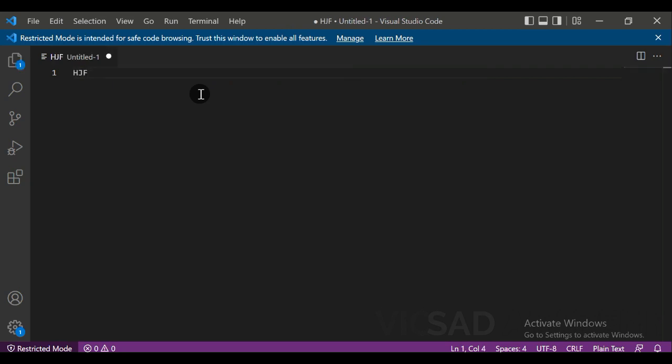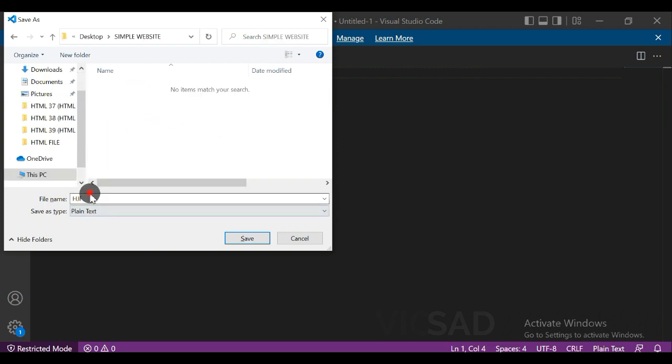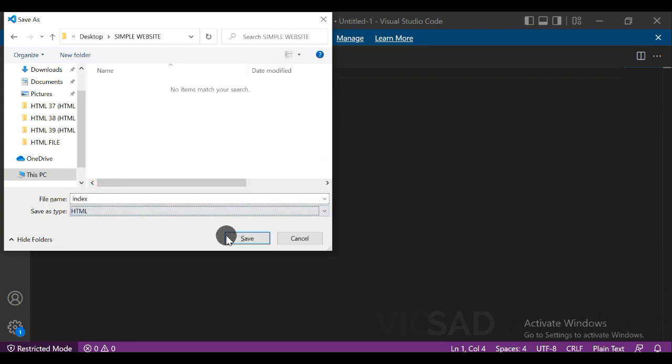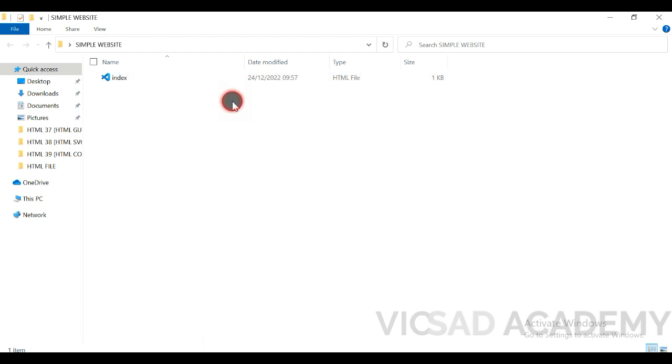I'm just going to pause the video to make this as simple as possible. Sorry, I want to save my file right now. So I'm going to click on the simple website folder, and I'm going to save it as index.html. So I'll save it. When we go back to our folder, we're going to see it right here, index.html.